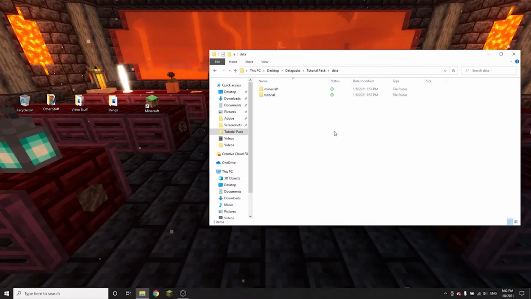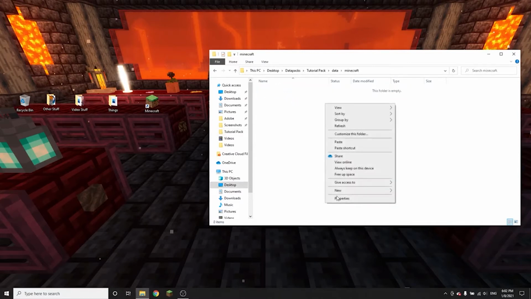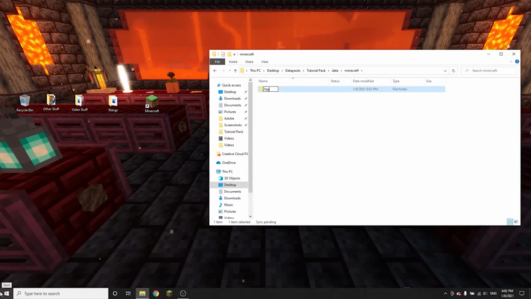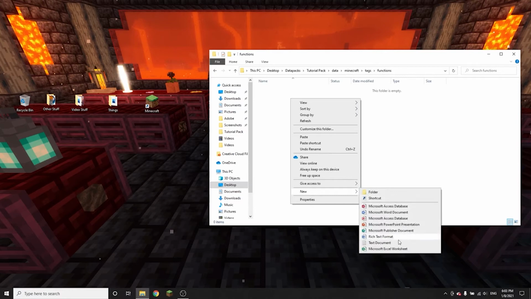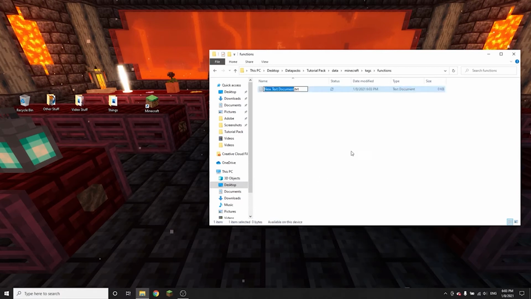So since this tutorial is focusing on functions and adding commands to your data pack, the next step is going to be to go into Minecraft and then create a new folder called tags. And again, you don't need to do this if you're not making any commands for your data pack. And then you want a new folder in here called functions. And then in here you want to make a new text document, actually 2 new text documents.